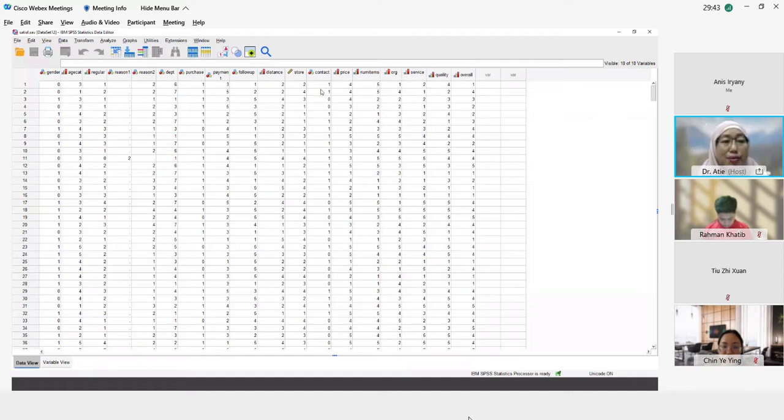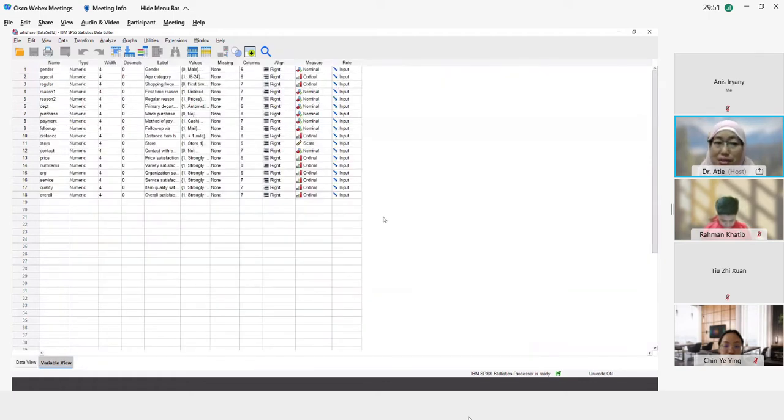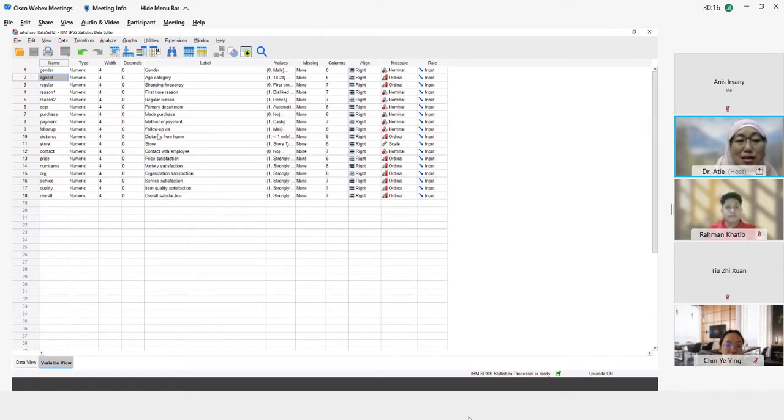Okay, let's continue. The first thing we need to look at is the Variable View, because we need to understand what the variables are. You can see here we have gender, which is nominal, and age category, where the age has been converted into categories. And then we have all these others. If you want to know more, look at the label. The label will tell you exactly what the variables are all about.